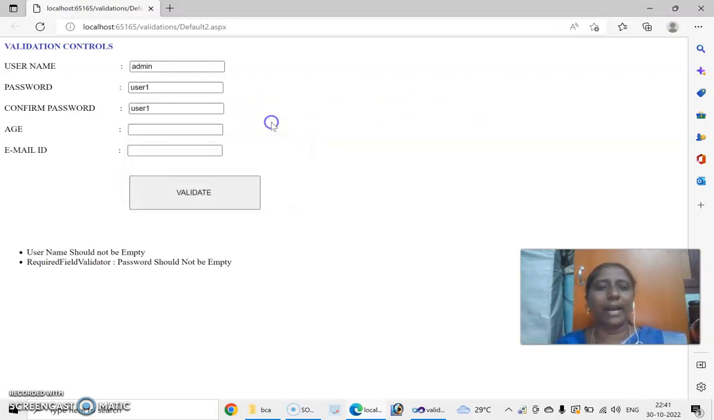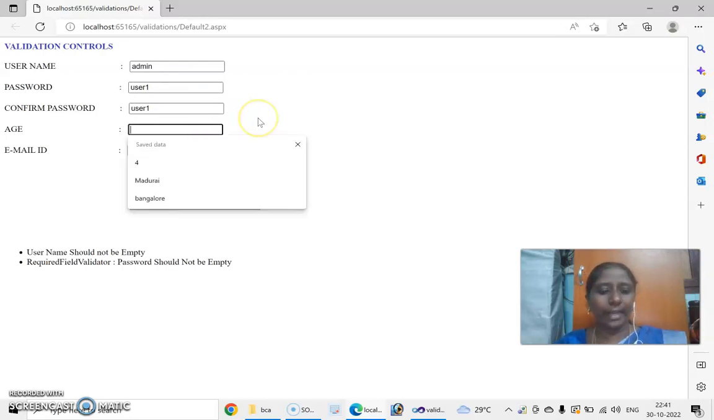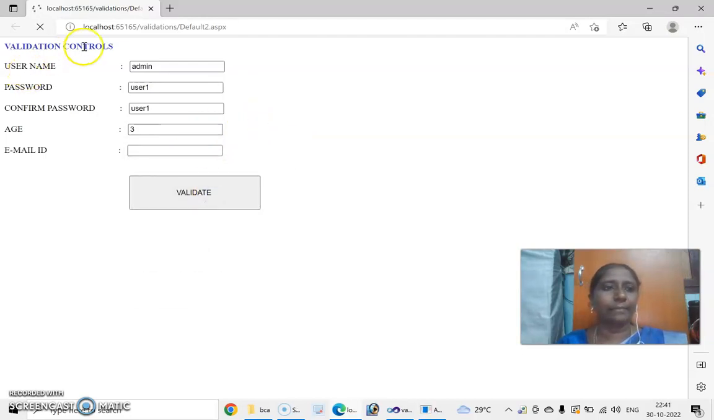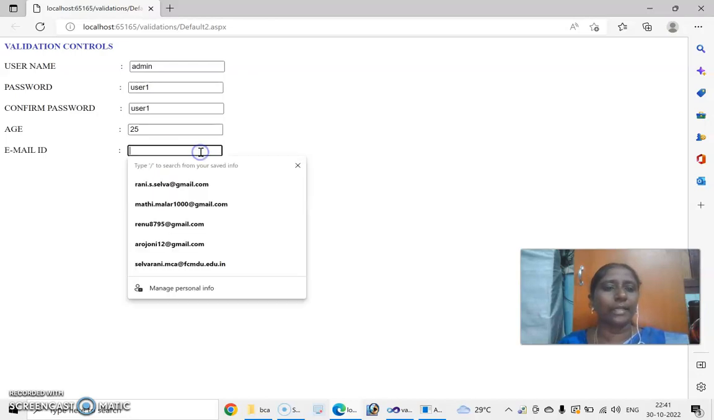So you can see here the validation message is not displayed because password and confirm password are both the same. Age should be greater than 20. So I'm giving 3, and in that case, you can see when I validate, it checks against that. I'm entering the value 25 here, and then you can go to the next field.